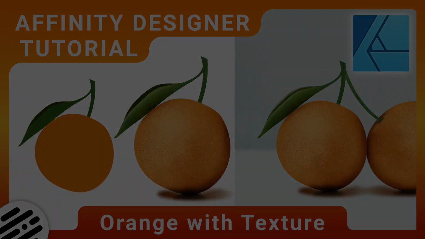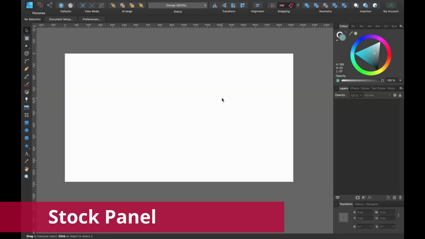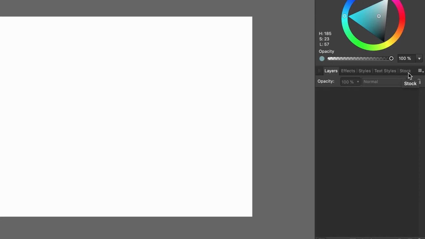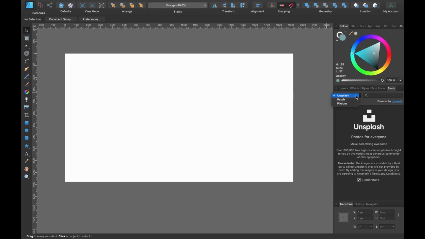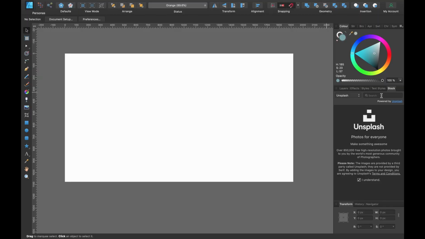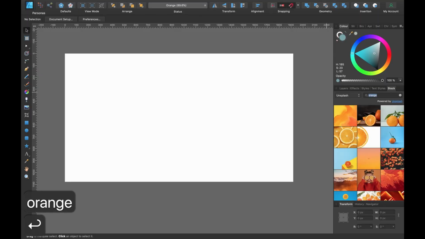Let's jump right in. Starting with a blank document, the first thing I want to do is grab a reference image from a stock photography website. So I'm going to head on over to the stock tab on the right hand side, just over here. I'm going to click on that. You have the options for the different stock sites. I'm going to leave it on Unsplash, and in the search bar I'm going to type in orange. I'm going to press return.